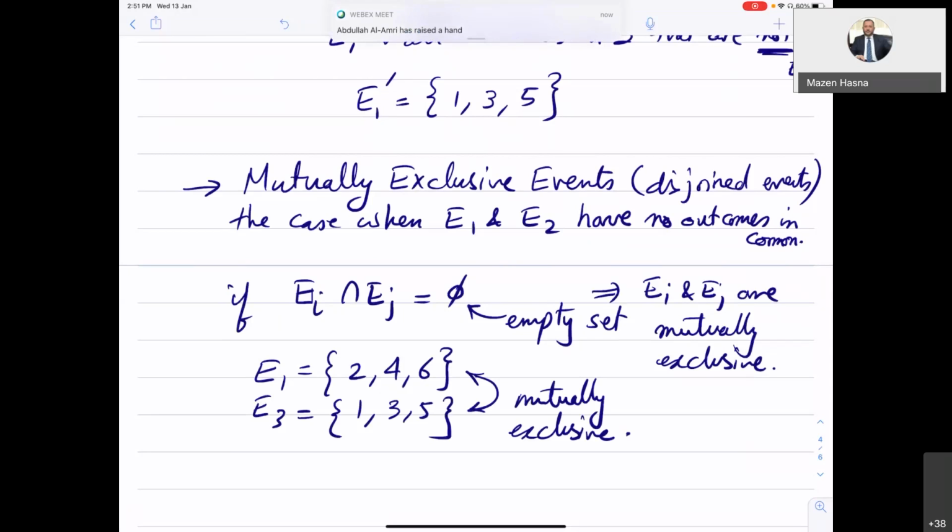Abdullah, go ahead. Doctor, what kind of events can we use this diagram for? Venn diagram? Yes, mostly it's used with finite, discrete sample spaces. Otherwise, you will not be able to do it. Okay, thank you.